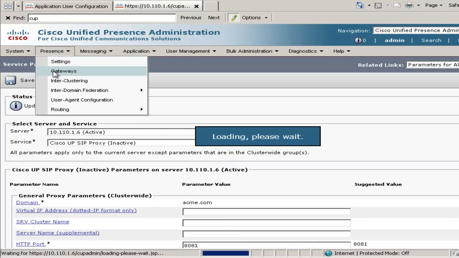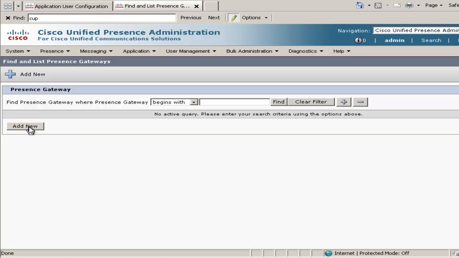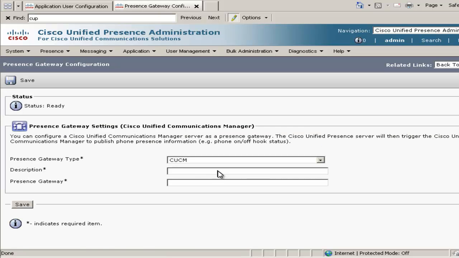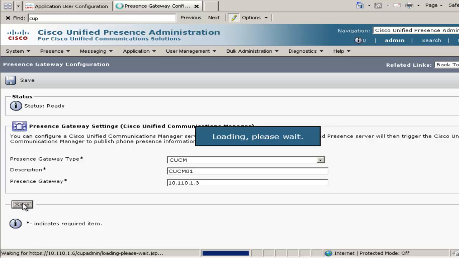So let's go in and configure our gateway. I'm going to hit Add New. And description, we're just going to put CUCM01, and then we're going to put the IP address of our communications manager, which is our gateway. We'll click Save.